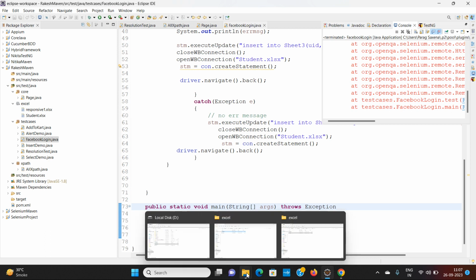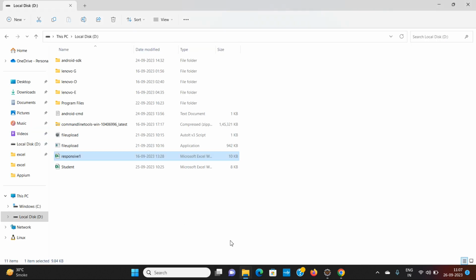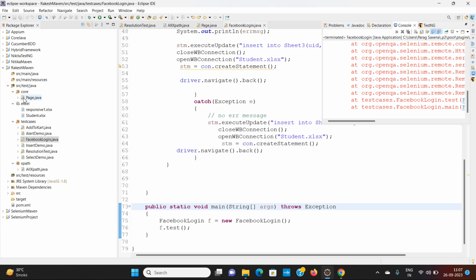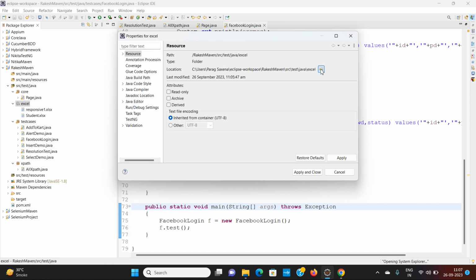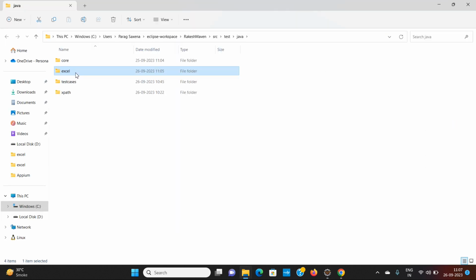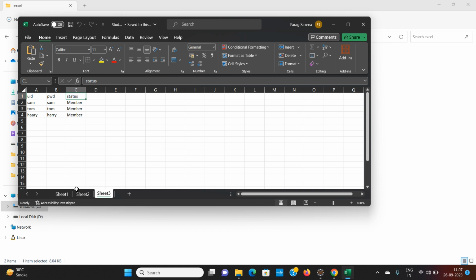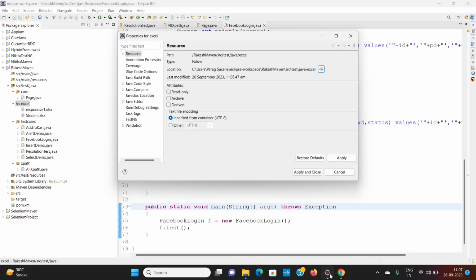first of all, let us check whether the data has been inserted or not. So I will go to this Excel again, right click, properties, student, and here it is sheet 1 and sheet 3. Member, it is inserting as a member. Data is inserting, but wrong information is added. Let us check why it is giving member. Let us check what the problem is.